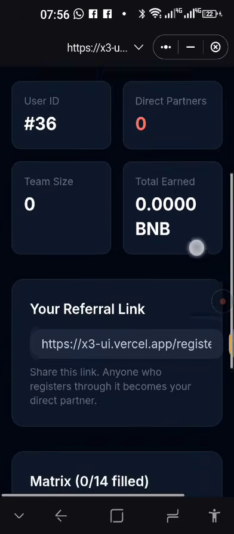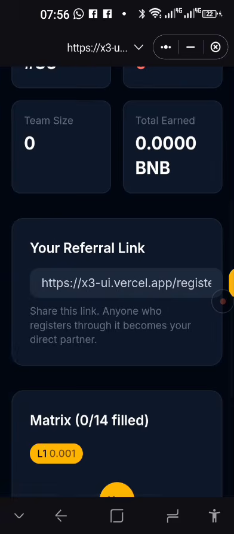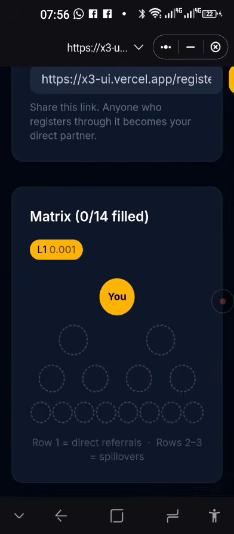To get your referral link, you just scroll a little bit down. You get your referral link, and you will copy it here. The first thing that you need to do is refer your first 2 people. They will fall on your first level. That's very important, otherwise you will miss payments.